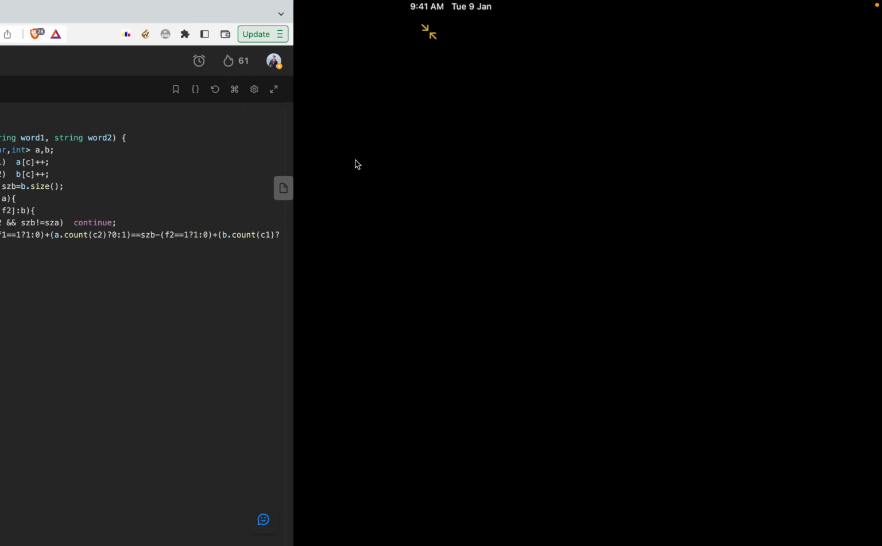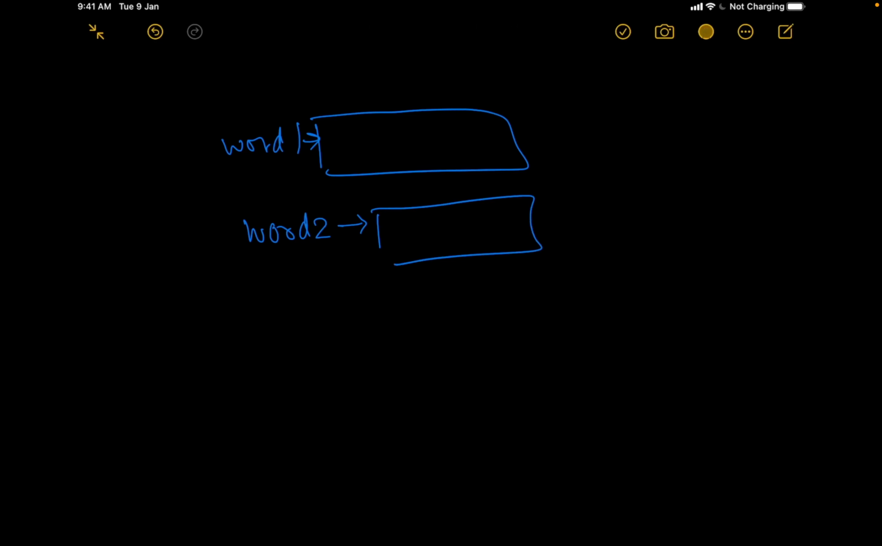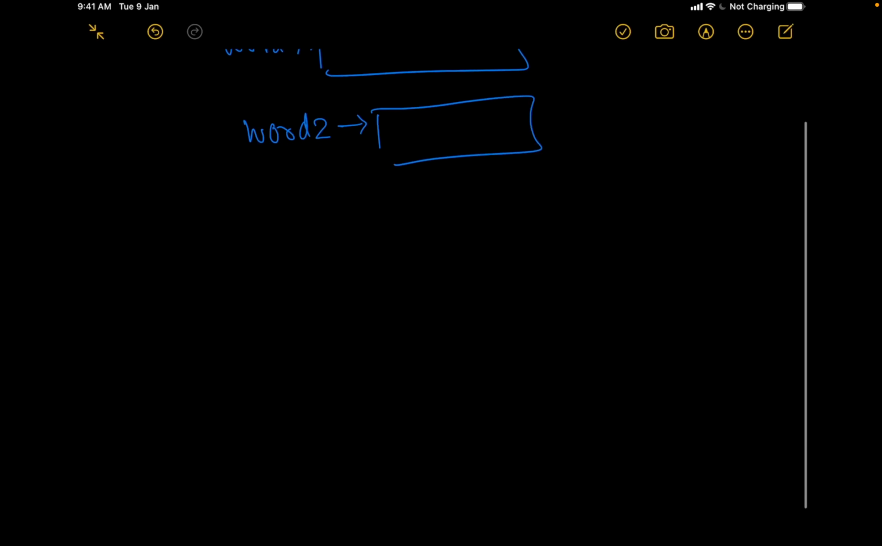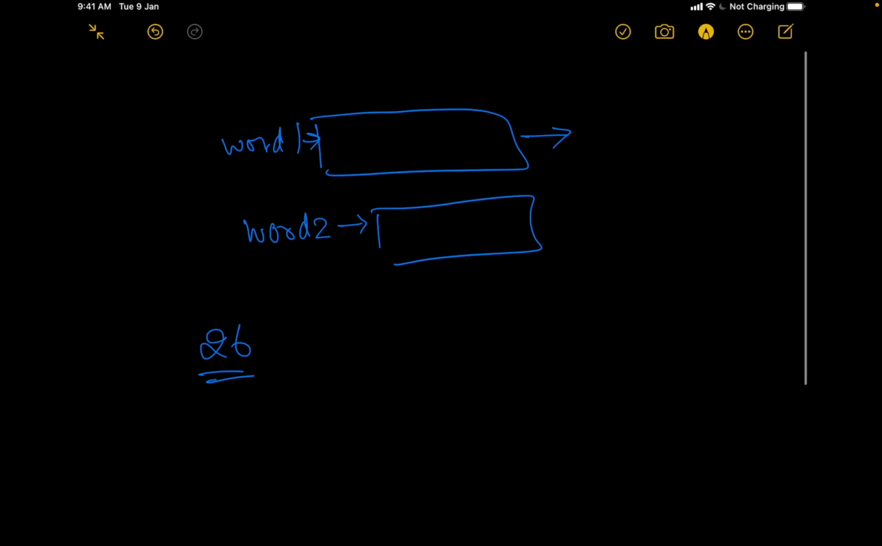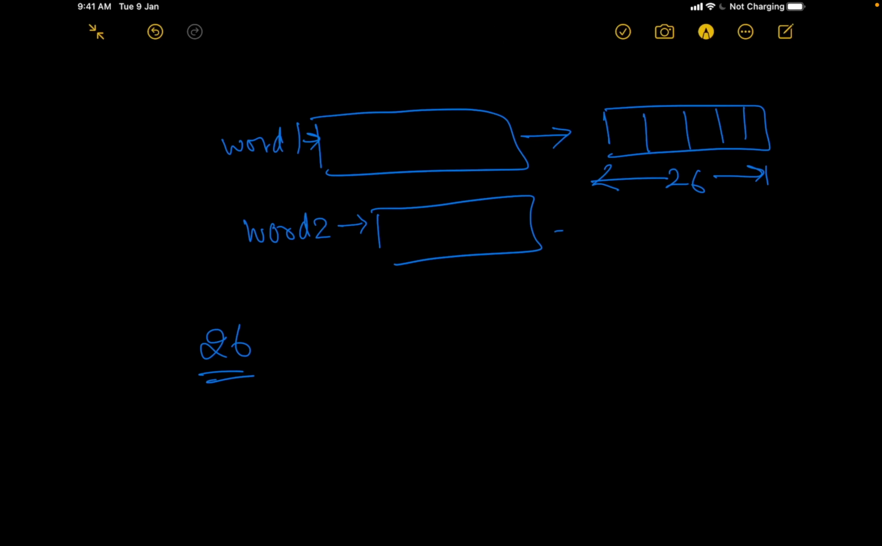So let's get started. Let's say I have two words: this is my word 1, this is my word 2. How many characters are there in the English alphabet? In the English alphabet we have a total of 26 characters. That would mean if we count the frequency of all the characters, the hash map or the vector, whatever we are going to store it in, won't exceed 26. Pretty simple.